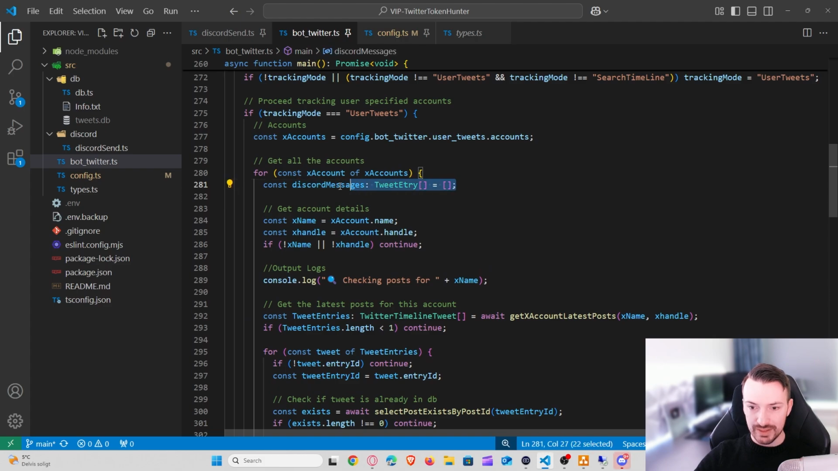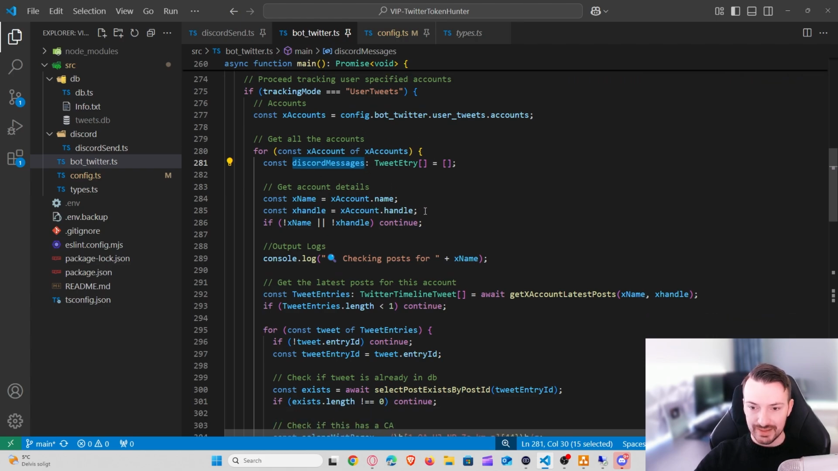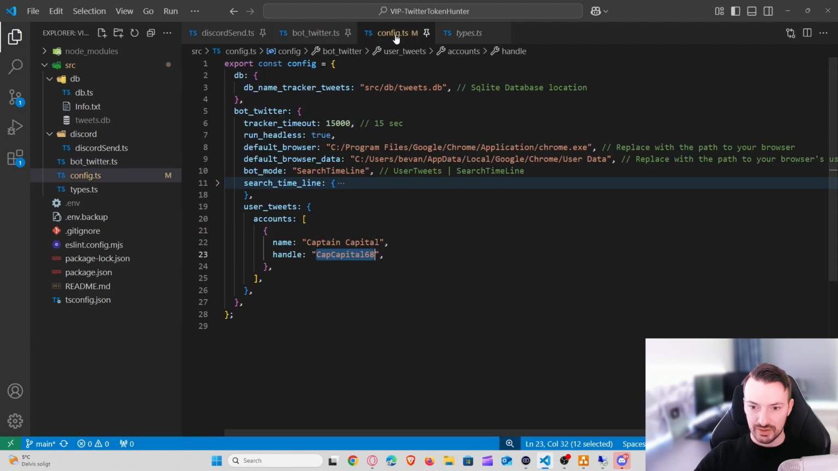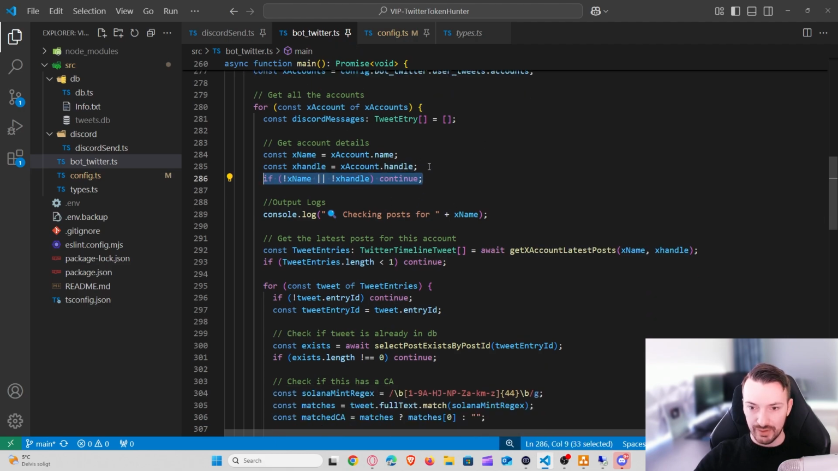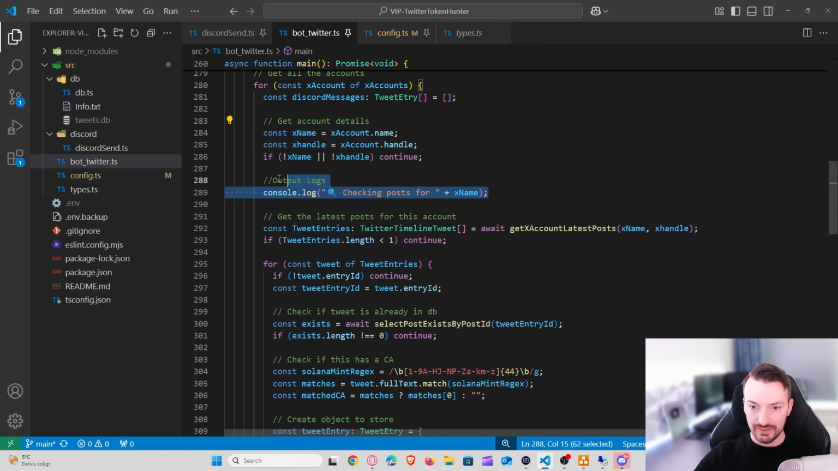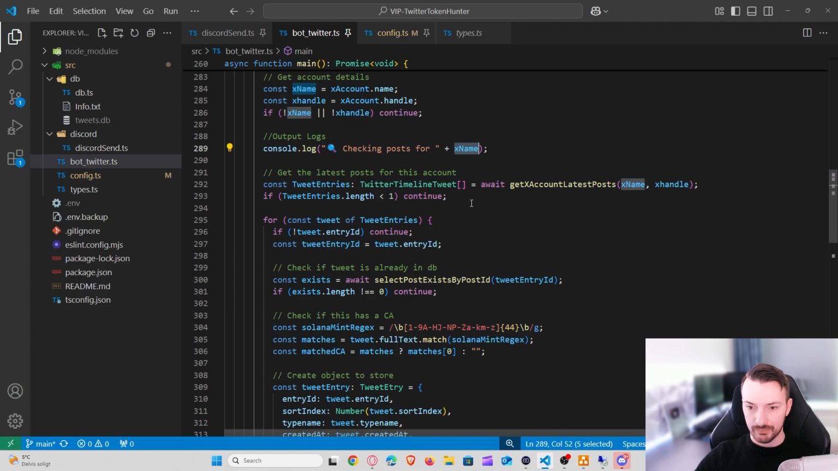So the first thing we do is create a constant to store our messages in for the tweets that will be returned. Next, we check if these accounts that we will loop through have a name and a handle. And this just refers to name and handle here. Just remember, we are looping through every account that we have specified. And if there is no name or handle, then we go to the next. But if we have a name and a handle, then we move on. And then we just output, hey, we are checking posts now for this account.